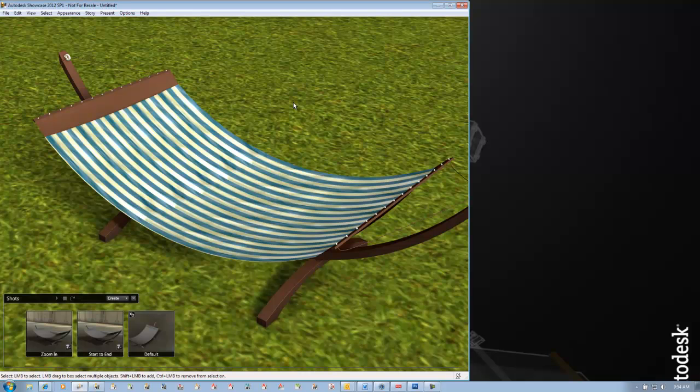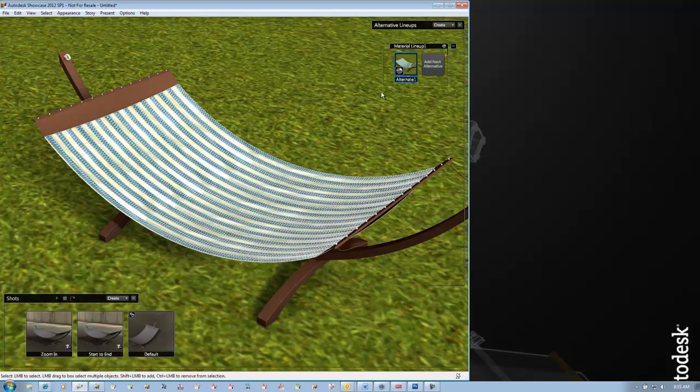Before I do that, I want to just save this work that I've done. So within Showcase, I can create what's called alternatives, and I have different types of alternatives that I can create: model, material, and positional. So I want to create a model lineup or material lineup. And so let's just select this here, and I want to add it as an alternative.